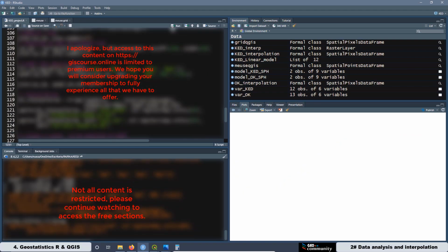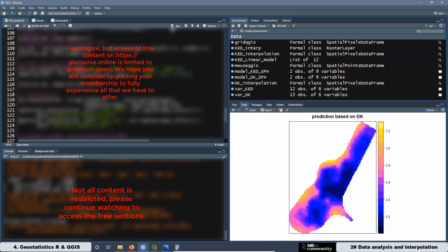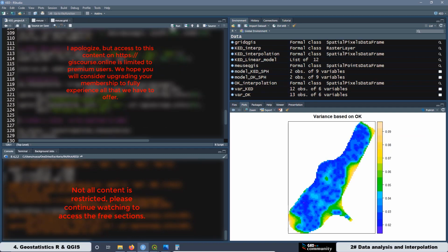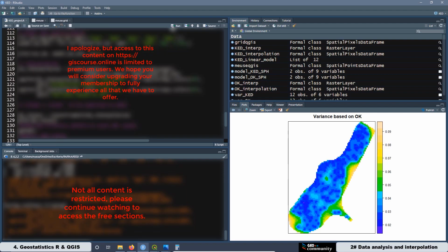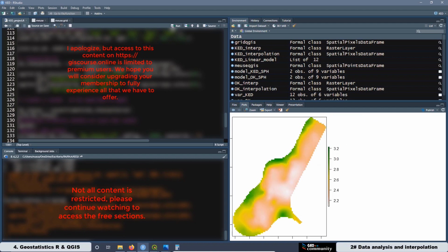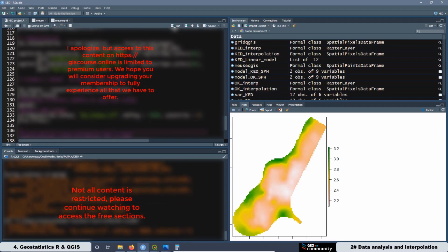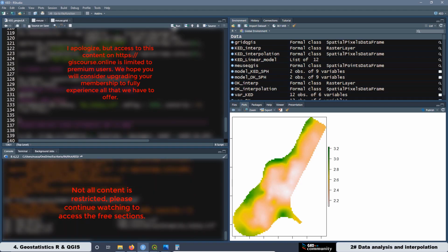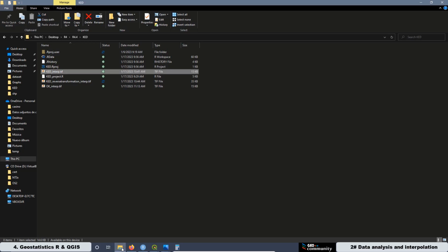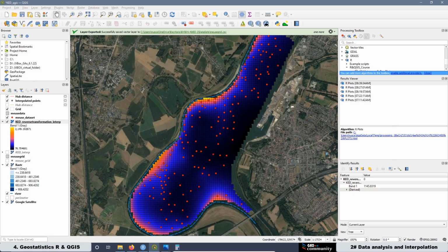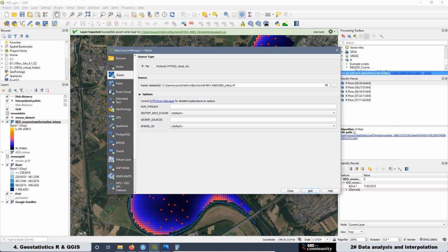Also, let's plot the predicted values, and now let's plot the variance, and now let's export the file, right? That's the file that we are going to export. Overwrite, and that's it. Now we can go to the folder, and it's going to be this one over here. Now we can load this file on QGIS as a vector file.